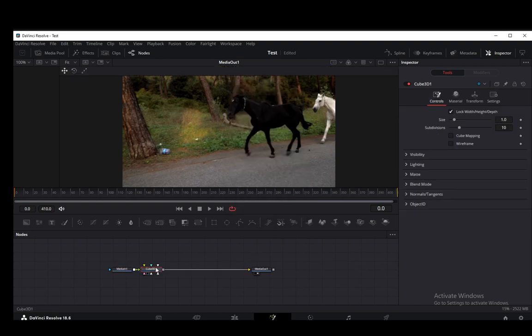Cube 3D added there, and as you can see, now it is added to this, and you can just modify the size in the inspector, modify the subdivisions, etc, etc, and you can modify all your effects through the inspector right here. And that's pretty much it.